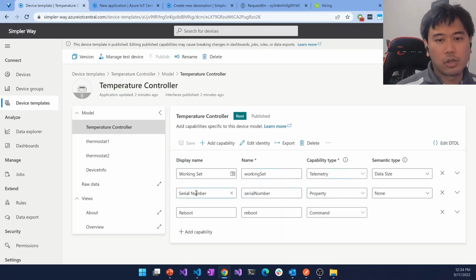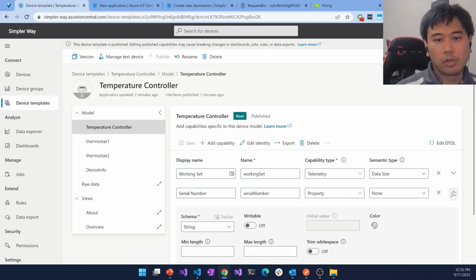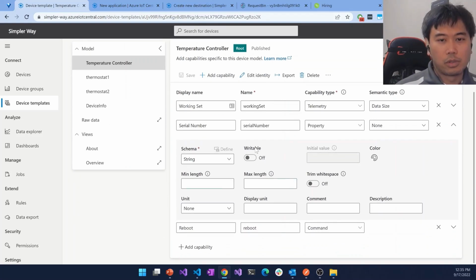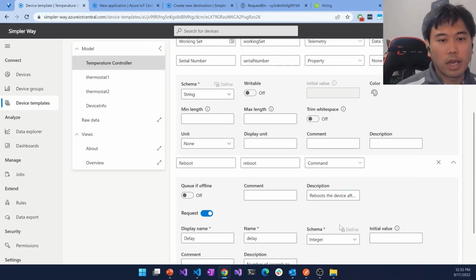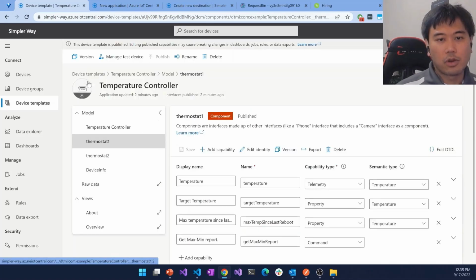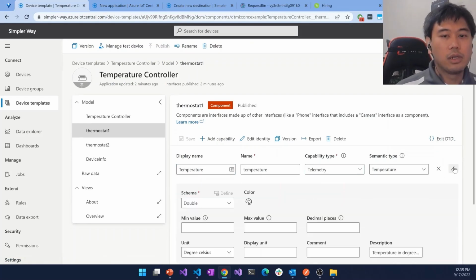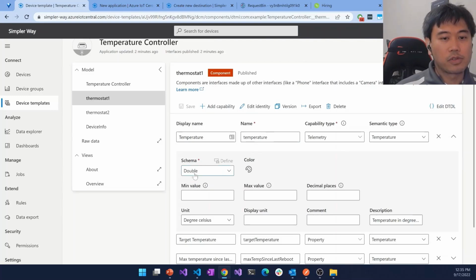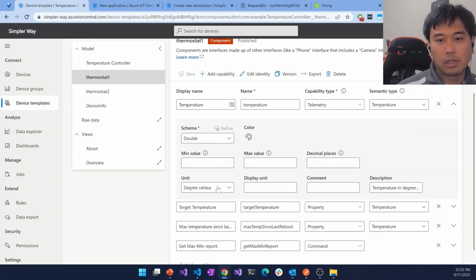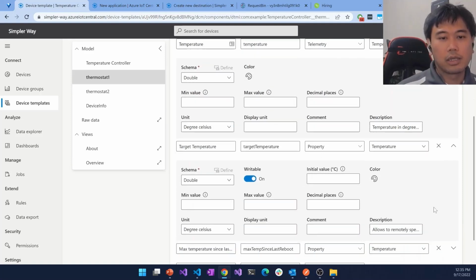For example, the serial number is a property, a writable property or a reportable property. Then you specify, okay, a reboot command, or in this case the thermostat, how it's receiving the thermostat. It is a telemetry value, and for this telemetry value, you see what type of schema it's using, the unit, which is received as degrees Celsius, and then the different properties that are available on that.